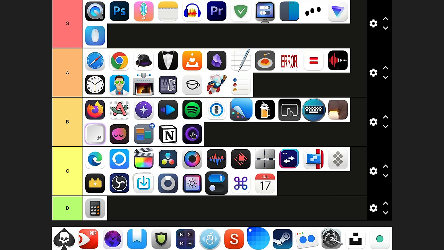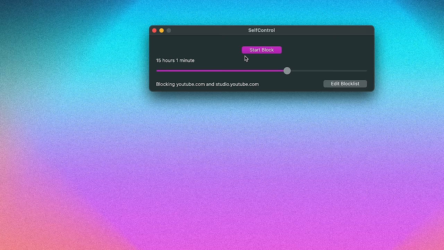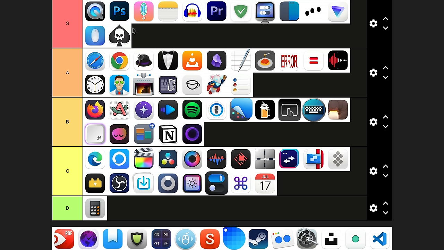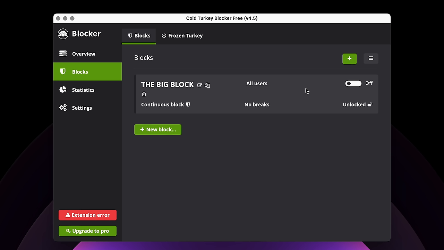Self-control. This is another S tier app. It lets you block websites for a set amount of time. It's great because I'm addicted to YouTube and this app just adds a brick wall so I can't get to it. There's also another one called Cold Turkey Blocker that I started experimenting with not that long ago, and it has a lot more features.